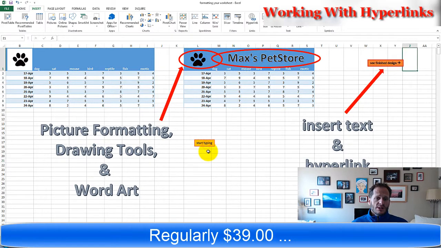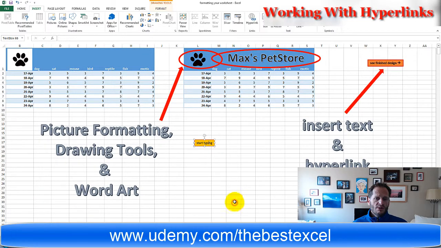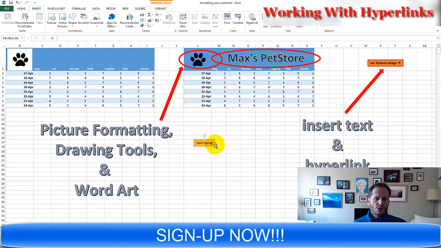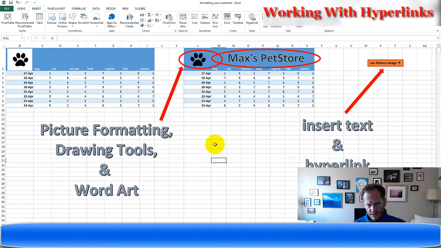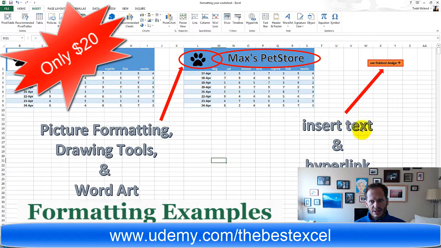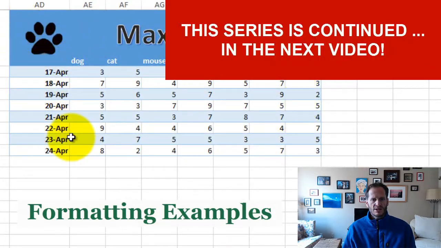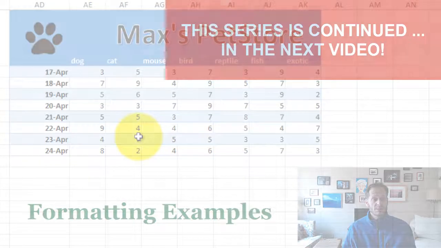Once you make that object a hyperlink, you have to right-click it and choose Remove Hyperlink before you're able to move it or change it or edit it, just FYI. All right, so let's see the finished design. That's inserting text and using a hyperlink. Here's the finished design. The table looks pretty dang good.